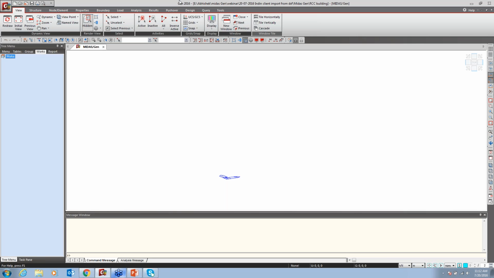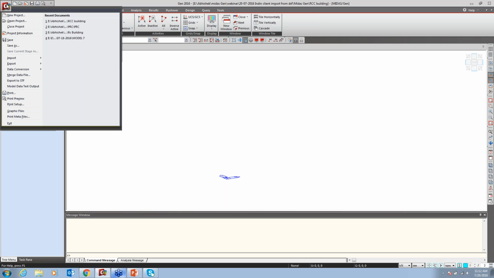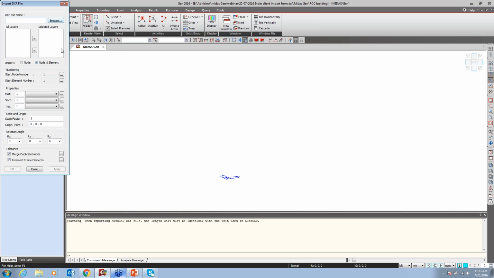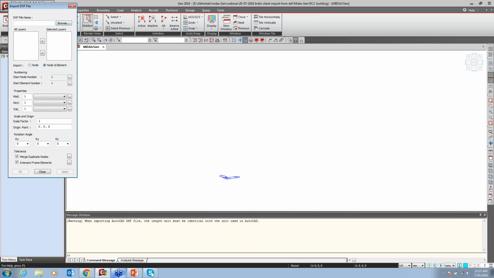First of all, I want to import one DXF file. You have to see whether the DXF file is made in meter or mm. My DXF file is made in mm. So I have to first change the unit to mm, then I will import. I just set the unit to mm, then File, Import, AutoCAD DXF file. In the AutoCAD DXF file dialog, it will ask me which file I want to choose.